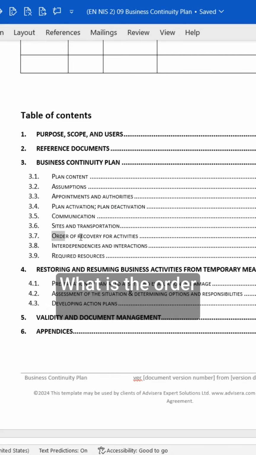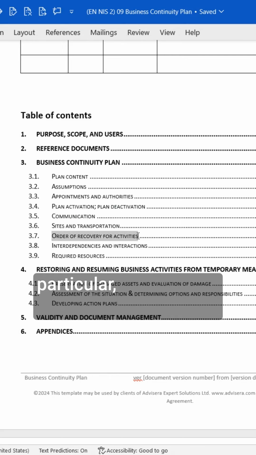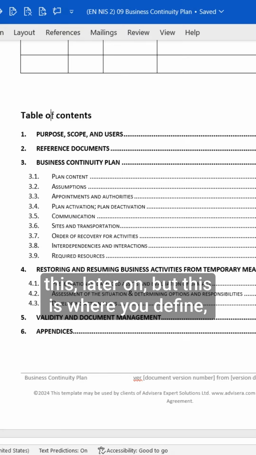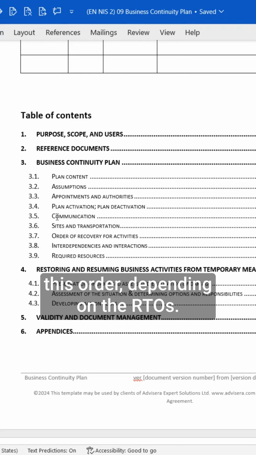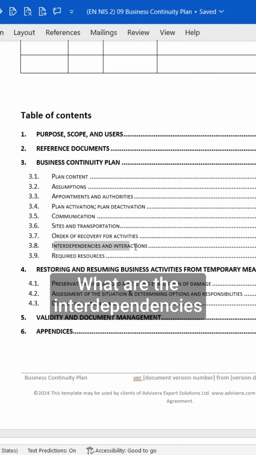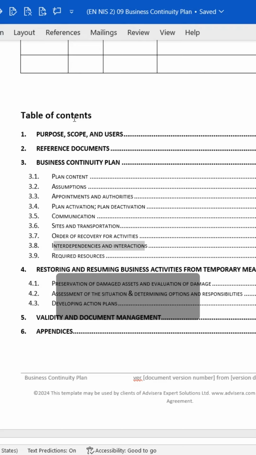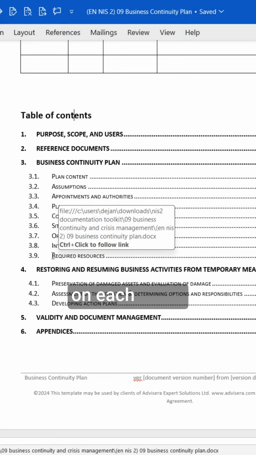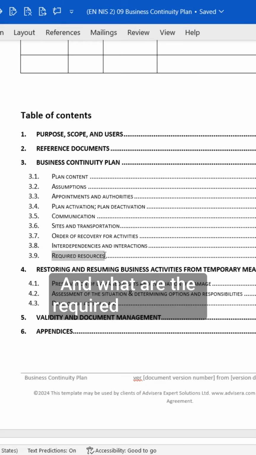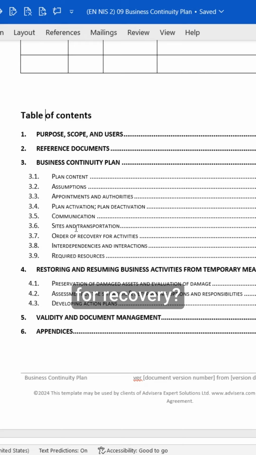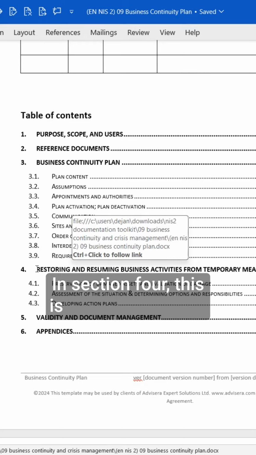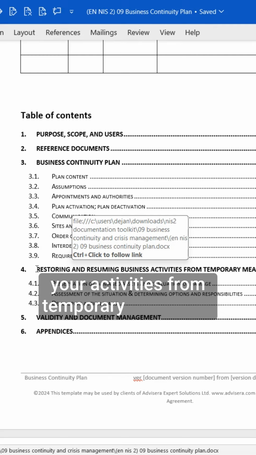What is the order of recovery for particular activities? I'll speak a little bit about this later on, but this is where you define this order depending on the RTOs. What are the interdependencies and interactions between particular activities and how they depend on each other? And what are the required resources for recovery? In section 4, this is where you speak about how you restore and resume your activities from temporary measures.